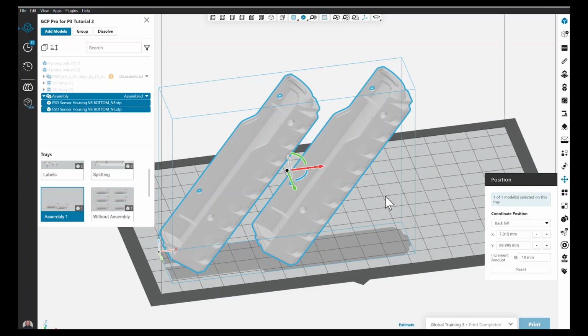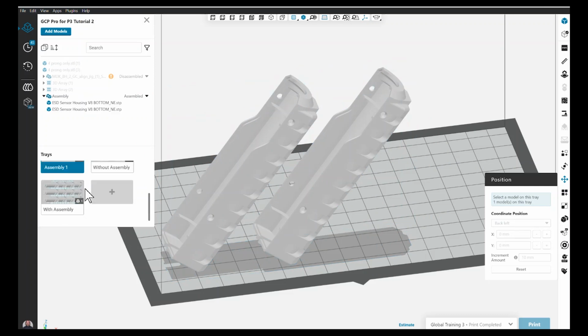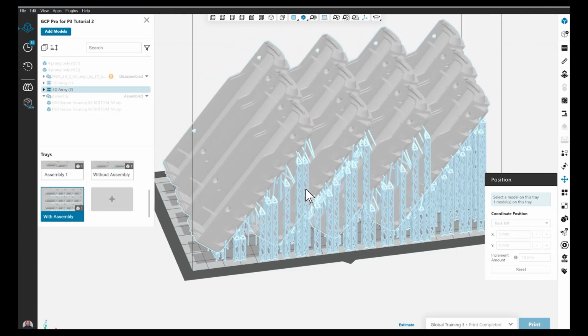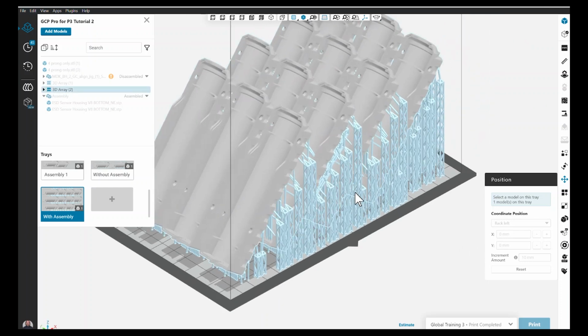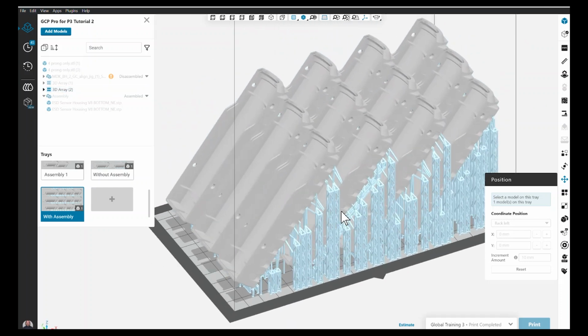Here, we see the final grouping of 12 parts with supports to increase build volume usage.